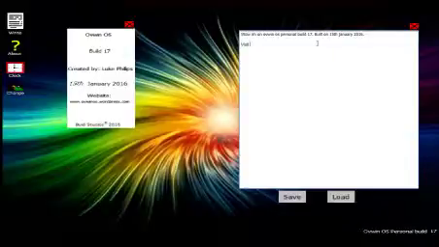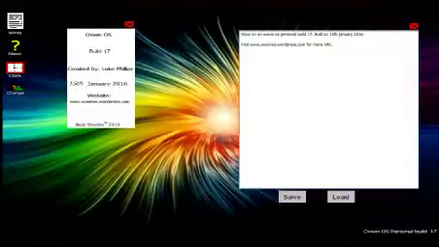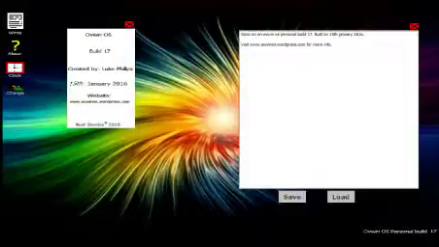Visit Ovwin OS. Ovwin OS.wordpress.com. And I'm going to www. For more info.